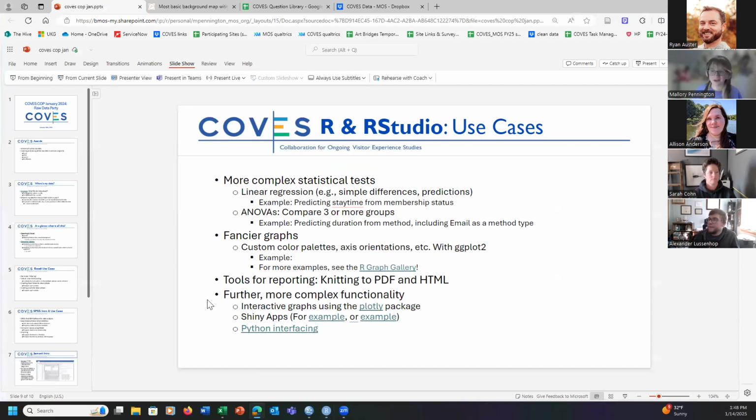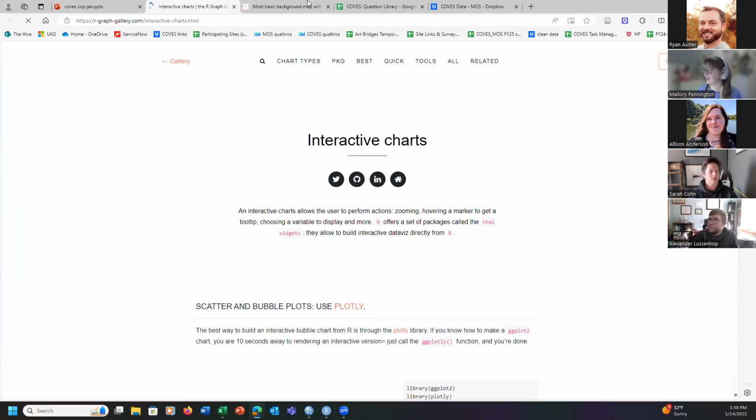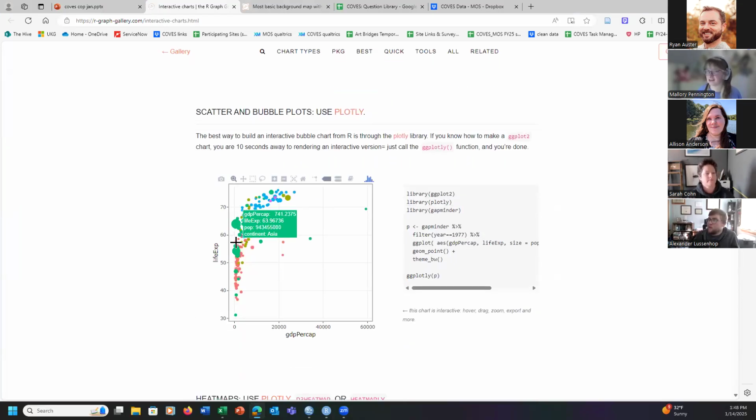There's also more complex functionality that you can make interactive graphs. This Plotly package site is on the R graph gallery. You can see the scatter plot's got like, I can see each one of these.